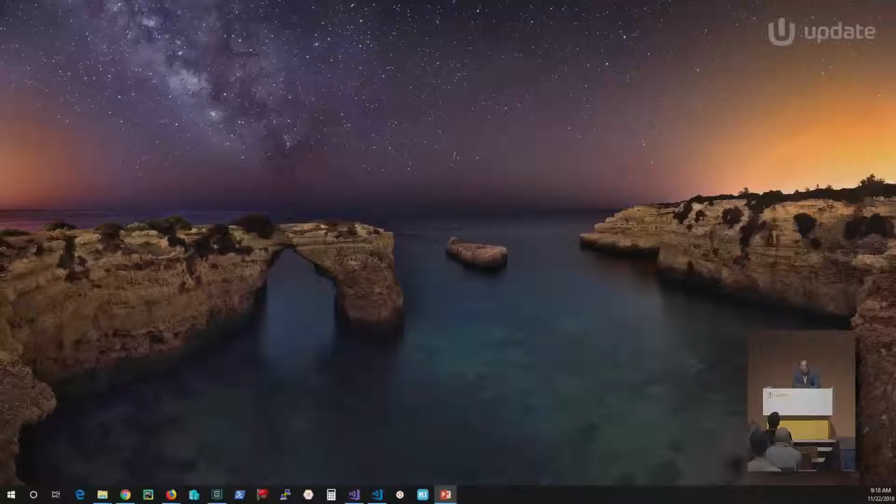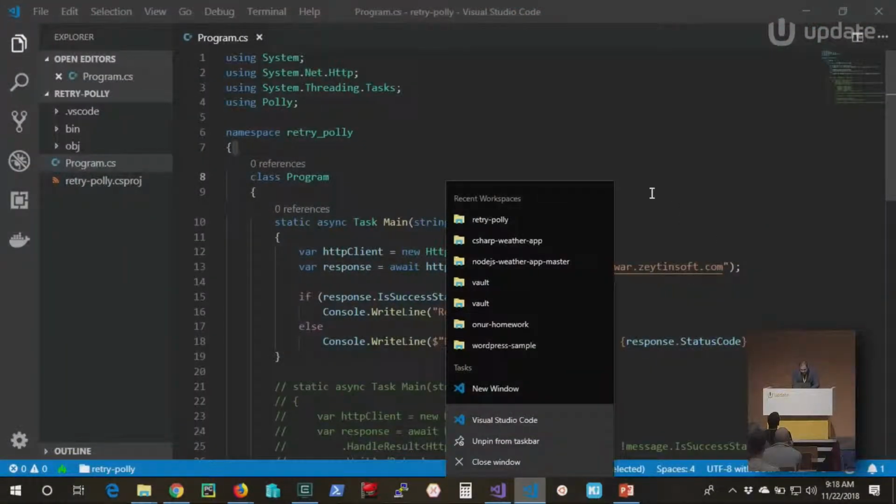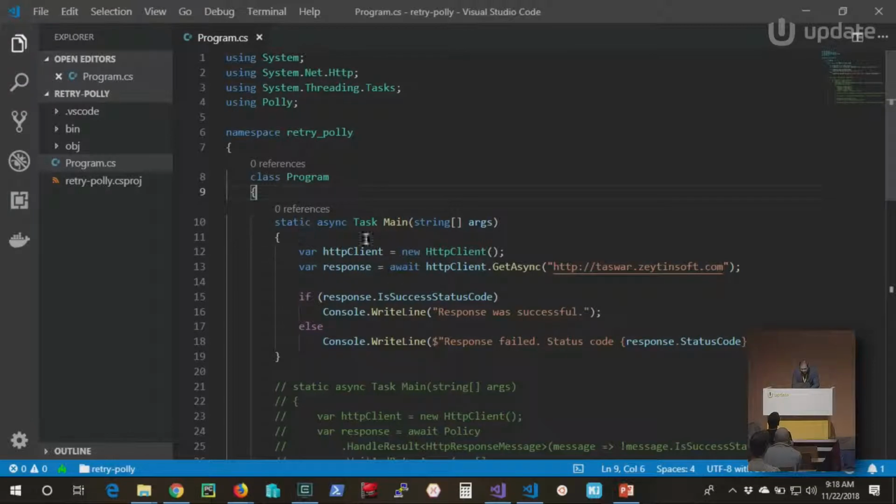So everybody likes cats, right? So here I have a main task. It's just a simple program. It has an HTTP client. It's going to hit my web server, basically. I have my web server over here. If the response is successful, I'm going to get a response was successful. If the response was a failure, I'm just going to get my response failure. That's it. Very simple program, an HTTP call to a service, and it tells me if it's a failure or if it passes.